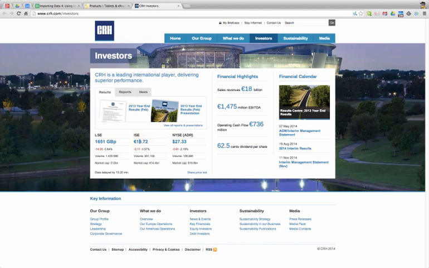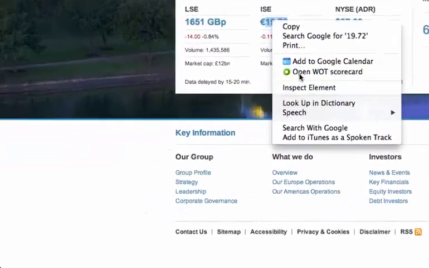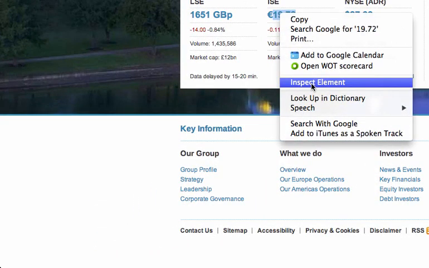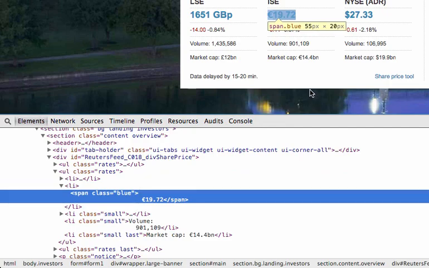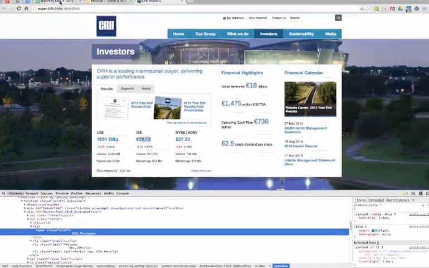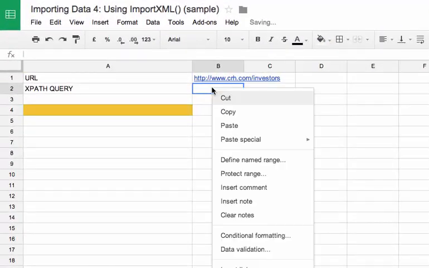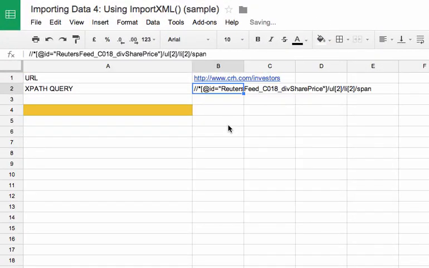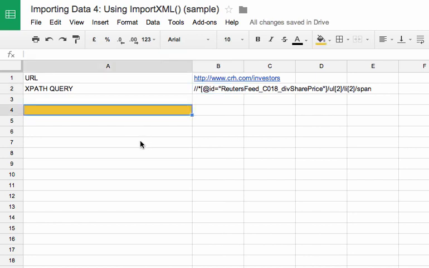So I'm just going to right click on the element itself and select Inspect Element. And I'll open this console down below and right click on the line of code and select Copy XPath. Go back to my spreadsheet, right click and paste the XPath in, and the formula is exactly the same.